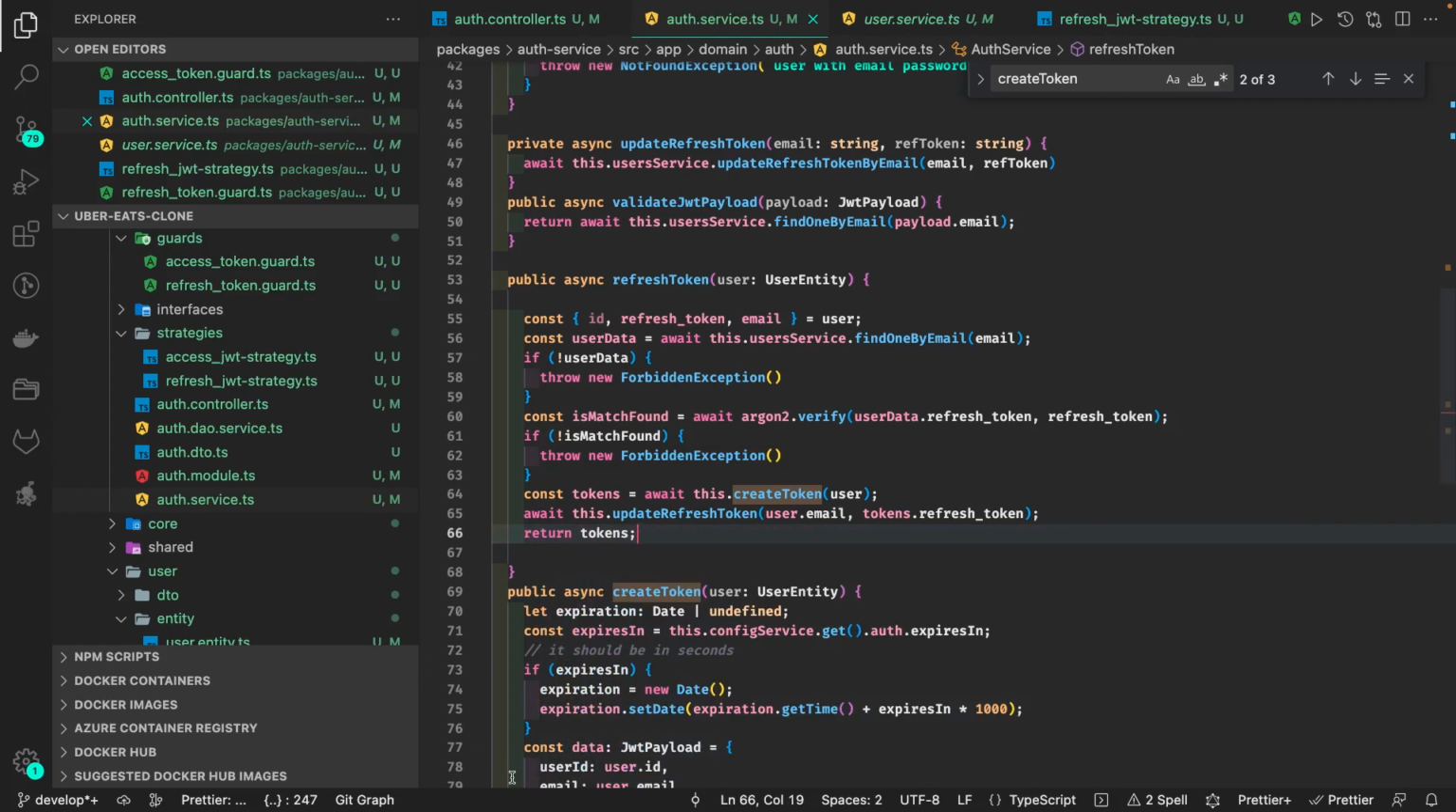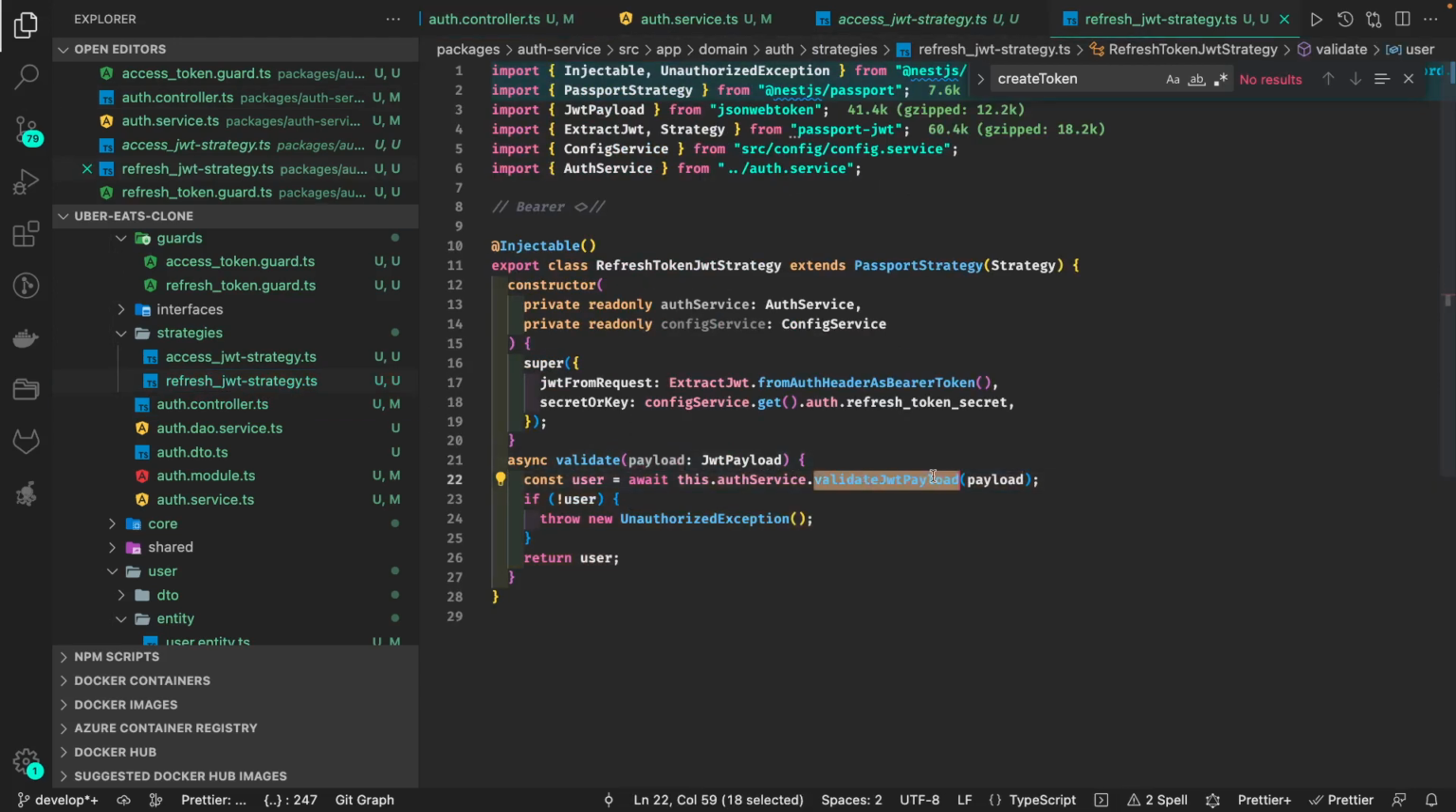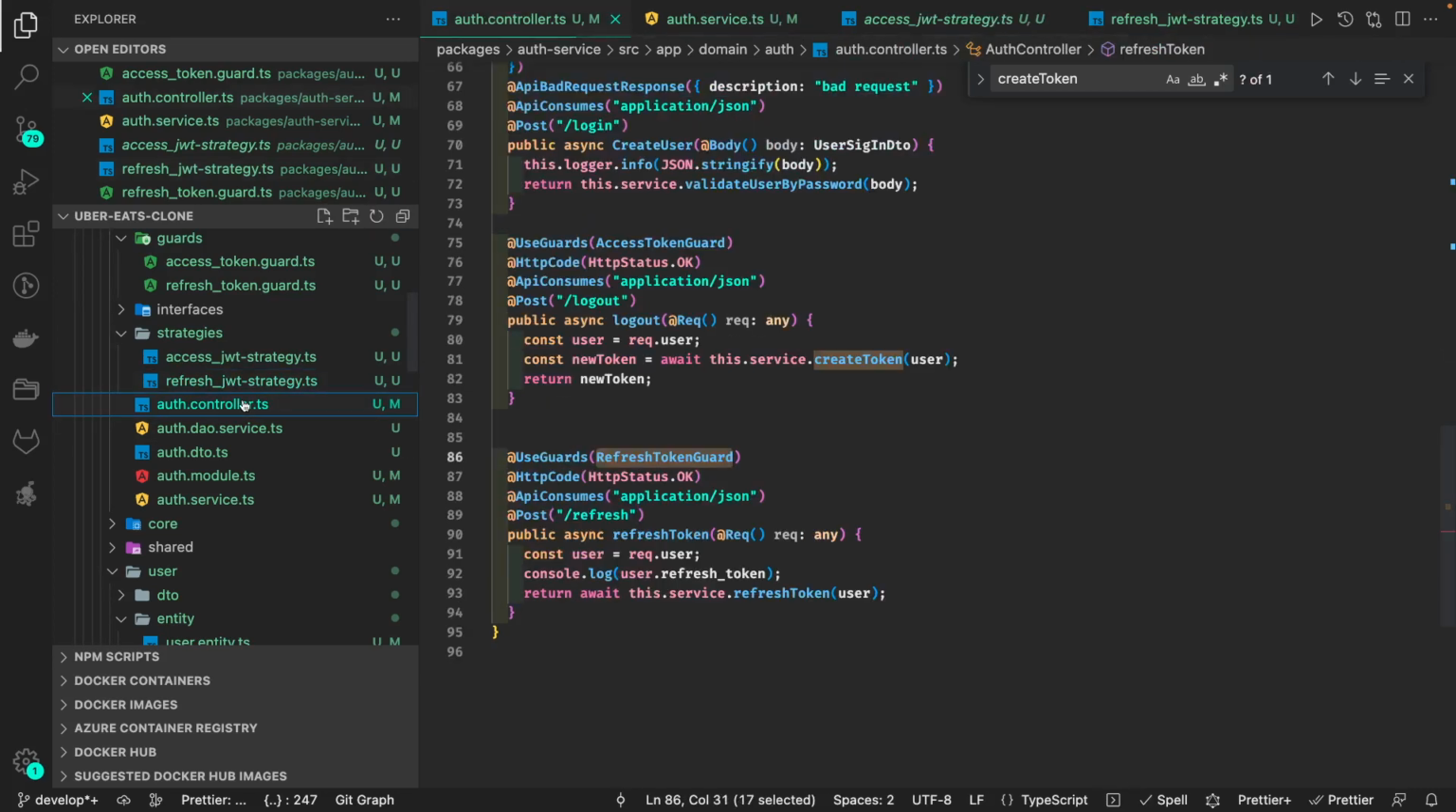Okay, so this is simply how we validate the refresh token. Once validated, how we generate a new set of token. So this is how actually the refresh token and access token works, and we have these two strategies that we have applied to the auth controller: refresh token guard and access token guard. So refresh token guard will actually decode the authorization header, will validate the user through these strategies which are defined, right? Based on the payload, it will validate the user.